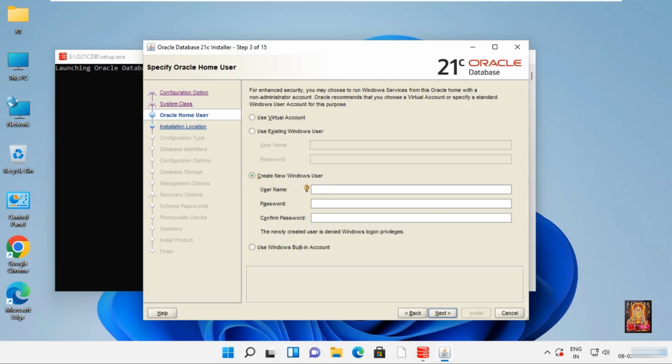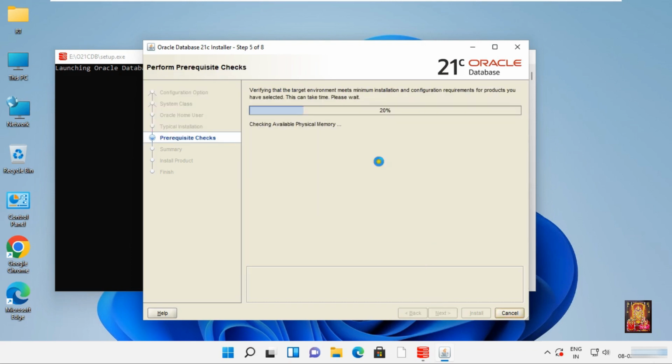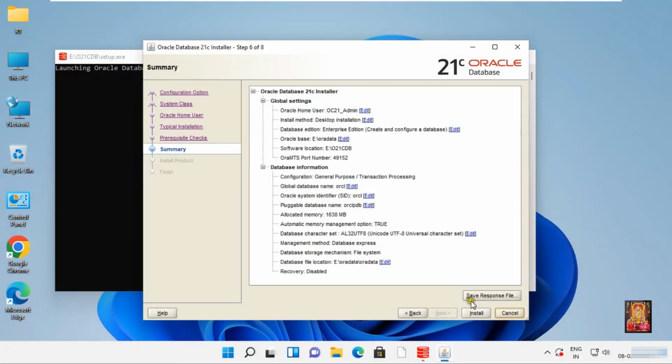Fill username: OC21_admin. Set the password of OC21_admin. Type confirm password. Click next. Type password. Type confirm password. Click next. Perform prerequisite checks. Click install.